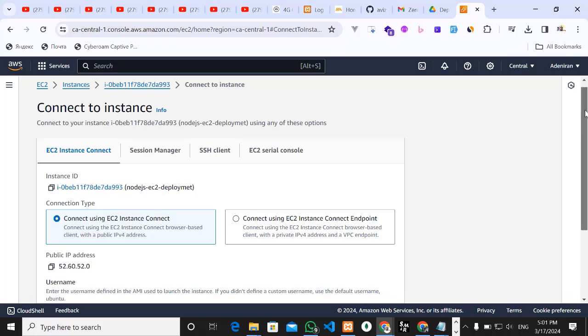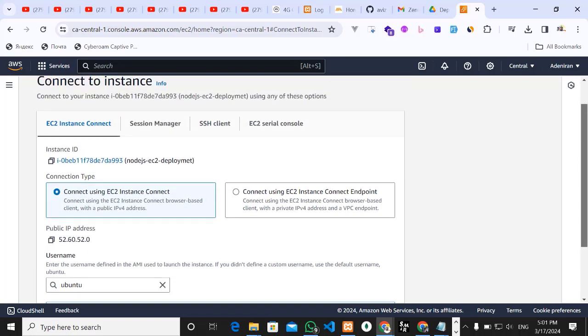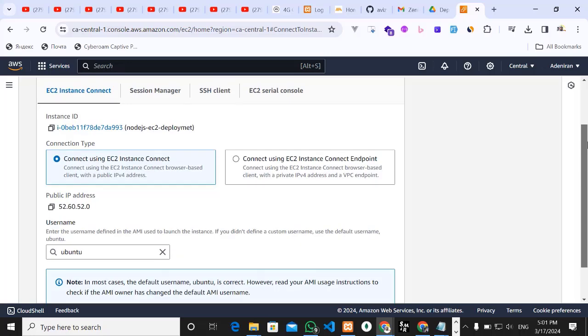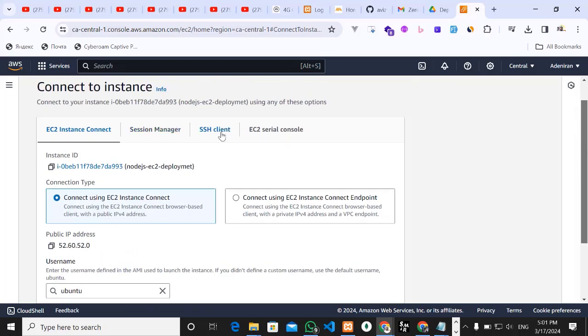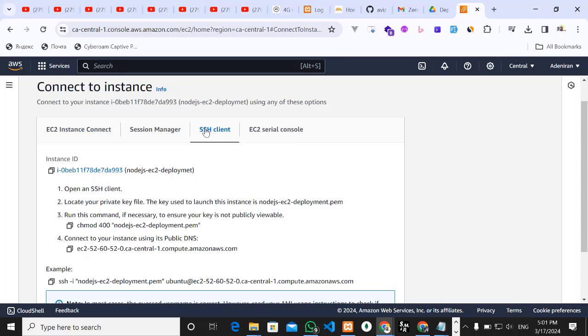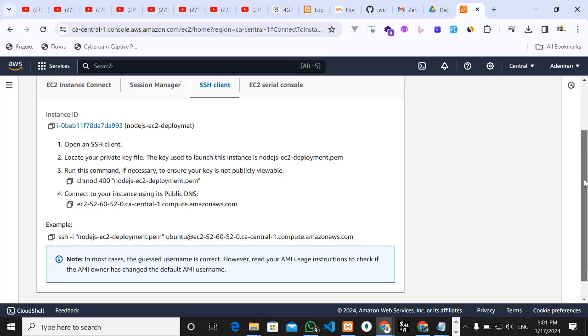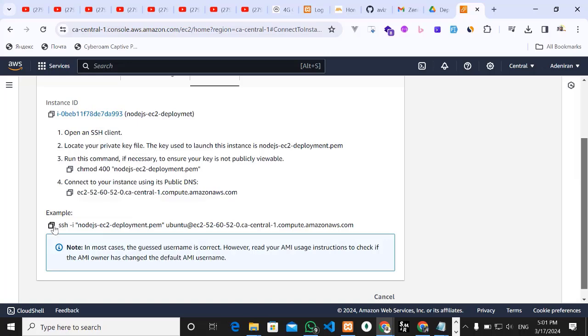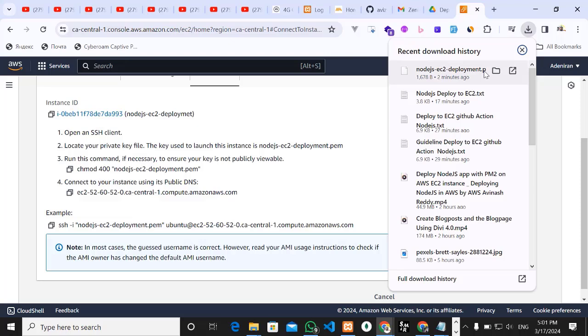When you click on connect, there are different ways of connecting to AWS EC2. I'm going to use the EC2 SSH client to connect to my EC2 instance. Remember that this file we just downloaded, you need to keep it somewhere, so we'll locate that particular place. Let me quickly do that.